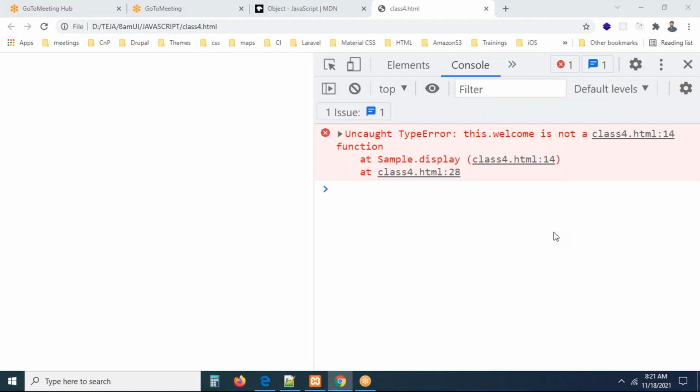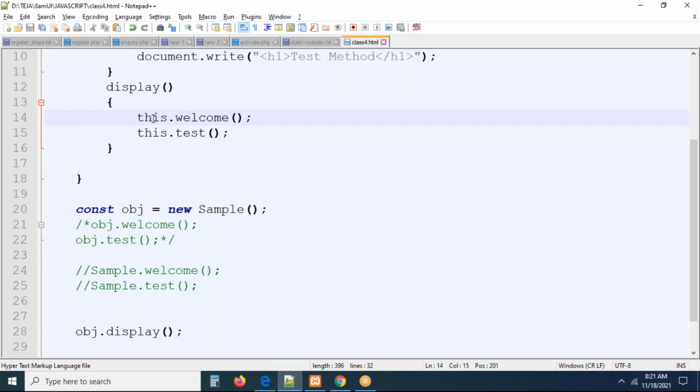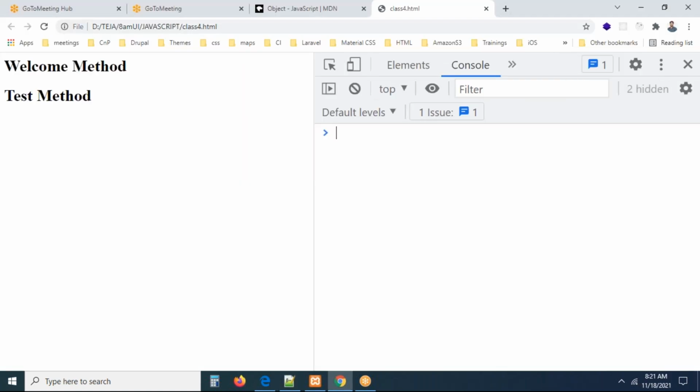So now what is the meaning of it? How can I access these members only? Now these are the static members, right? I am writing sample dot welcome, and sample dot test only. Let me check this. Now you are getting the output.